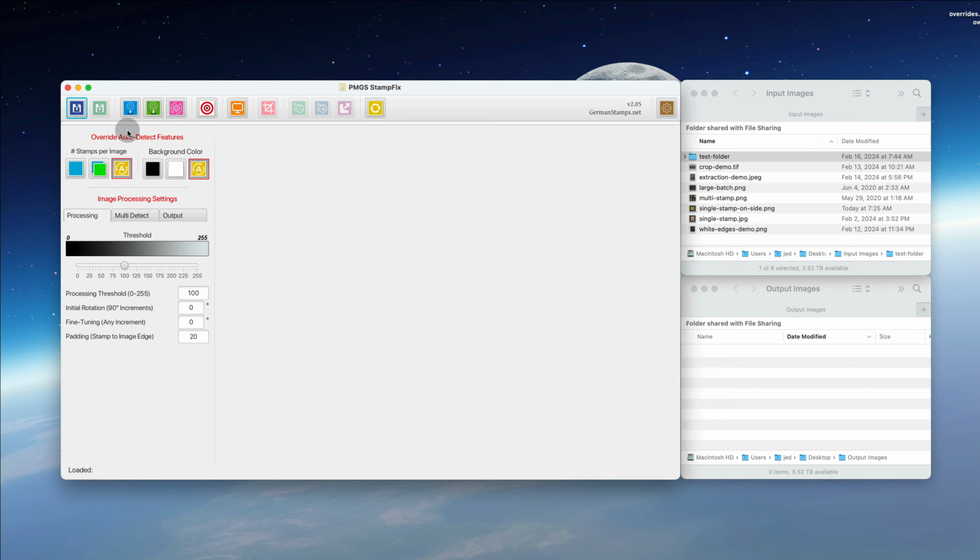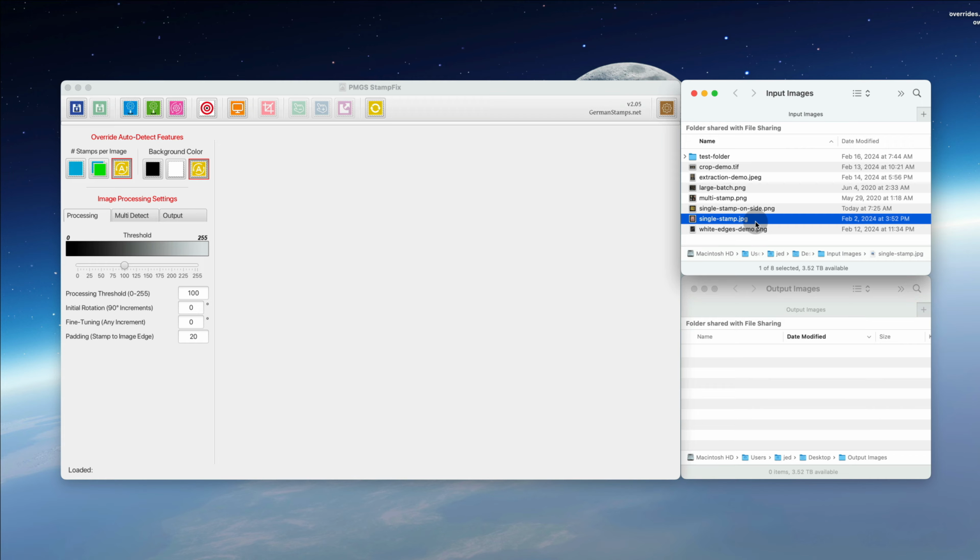Now, if you're used to version 1 of the app, there was a row of buttons across the top. There was one button for loading a single file with a single stamp in it, one for loading a single file with multiple stamps in it, one for loading multiple files at one time, and one for loading a folder full of files. All of that's been condensed down now to this one load button, with the exception of folders.